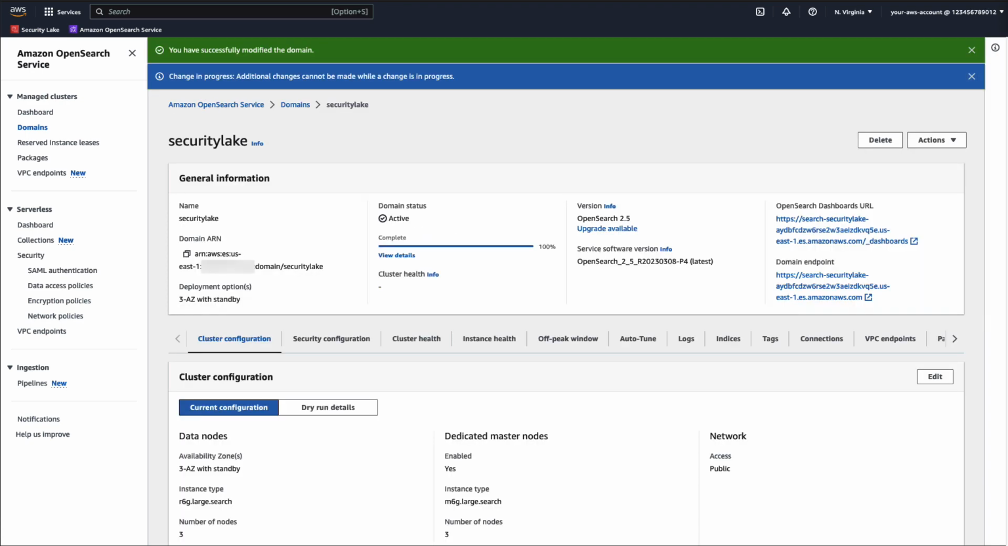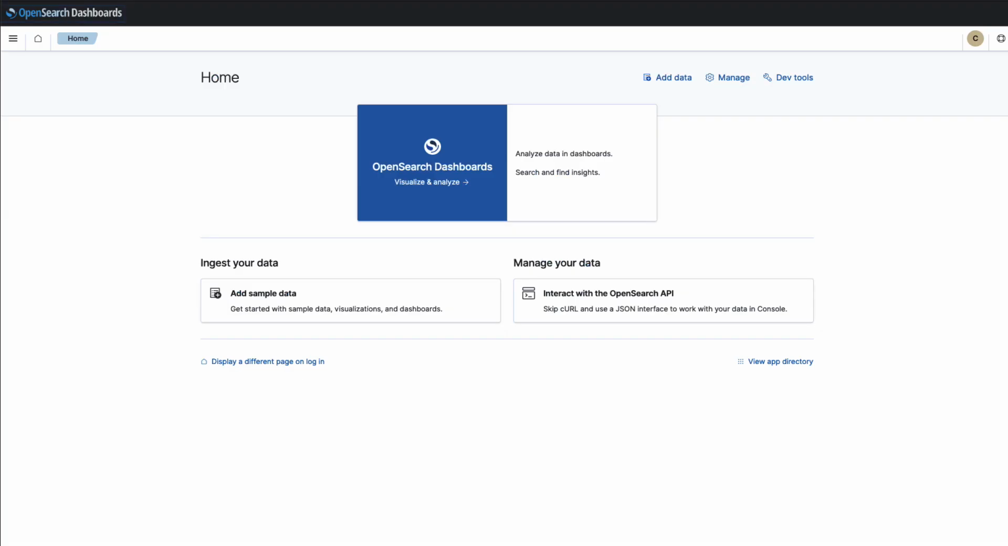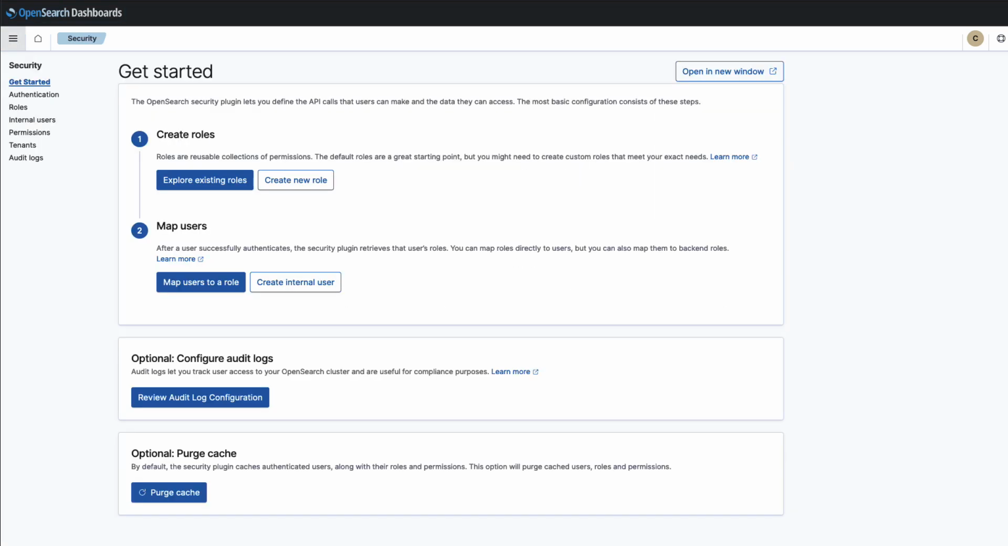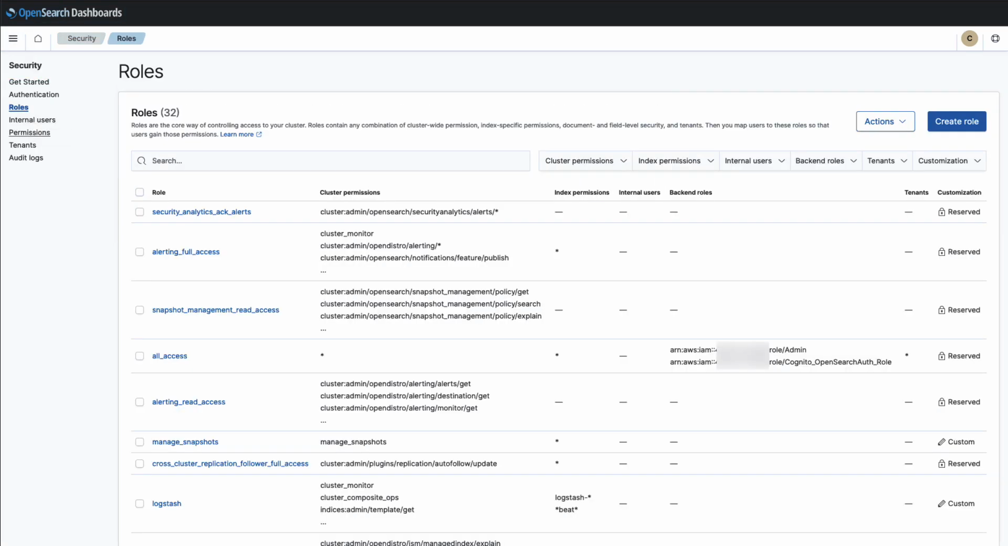Adding the role to the access policy allows the role to interact with the OpenSearch endpoint, but does not provide permissions within the domain to add data to the indices. So next, I'll switch to the OpenSearch dashboard, navigate to Security, Roles, and select All Access.